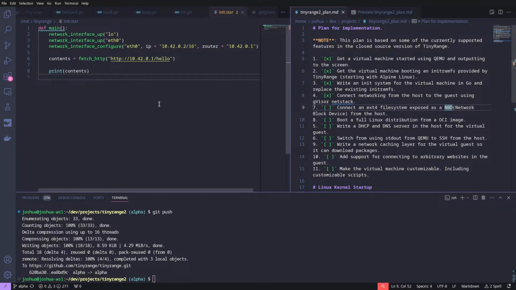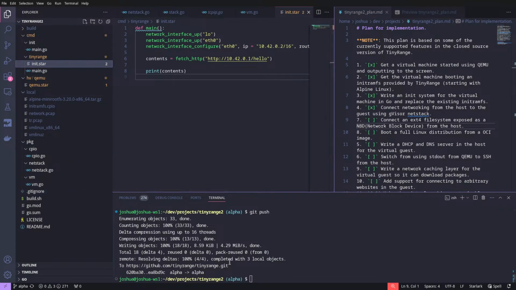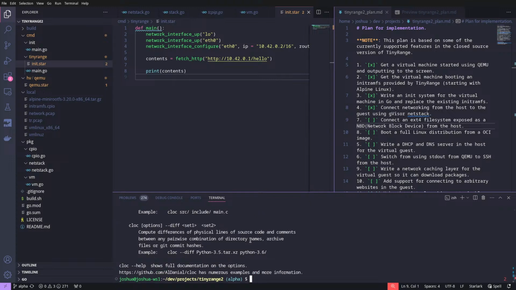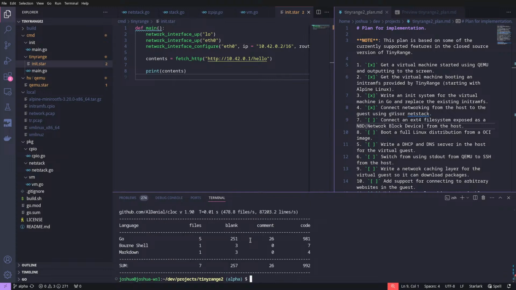Let's get started. So, let's see if I have clock installed. I do. So as you can see, right now we have about 981 lines of code. That number is going to go up by a lot, since there are a number of different features that we will need to add for this. So let's start creating directories. We will have a file system, we will have an ext4 directory, we will have a VM directory.